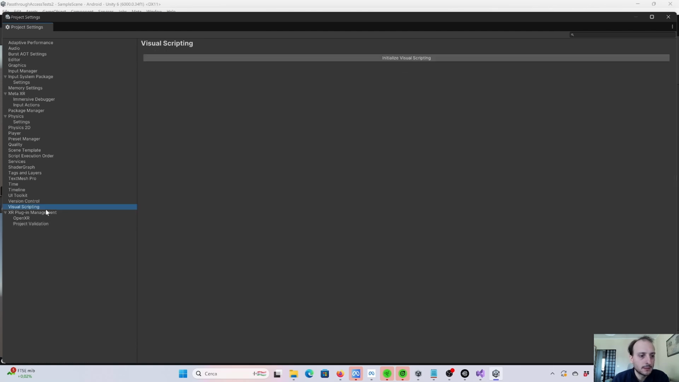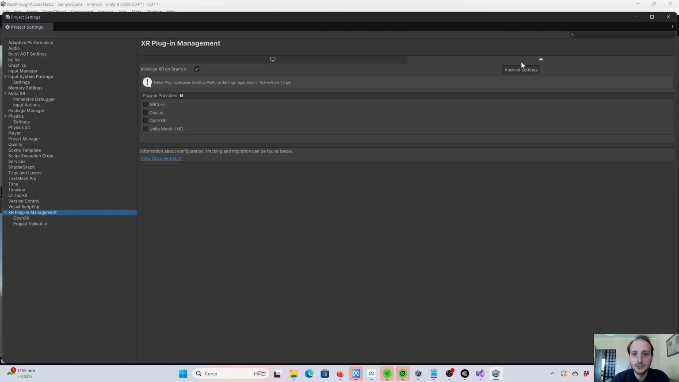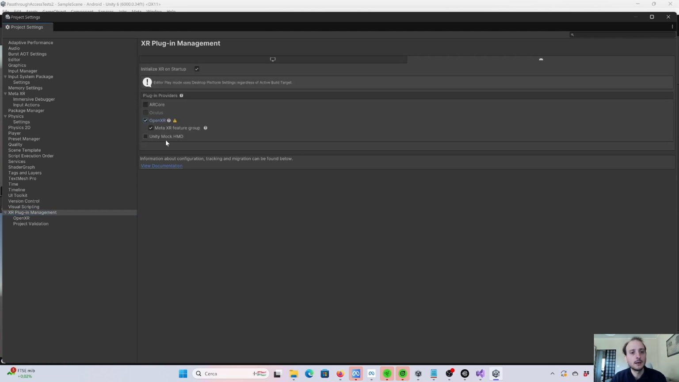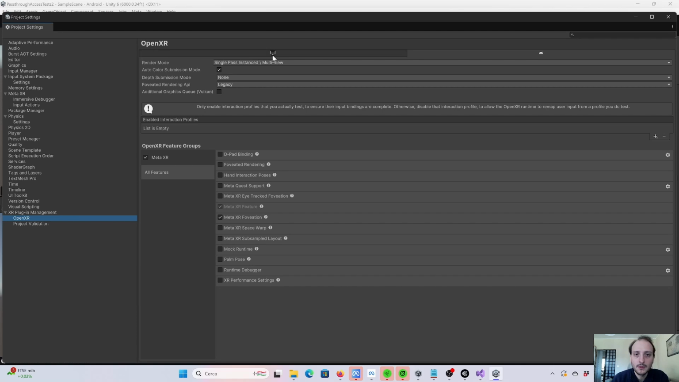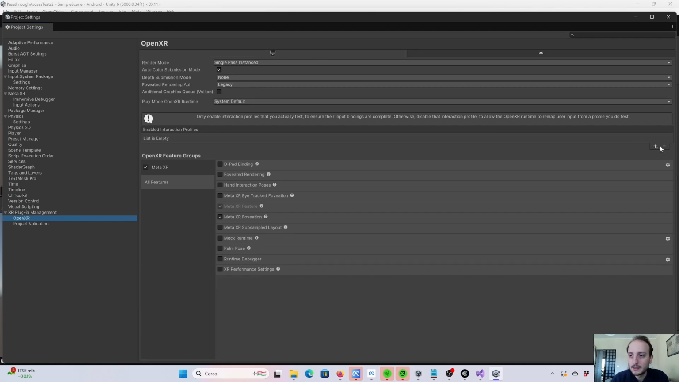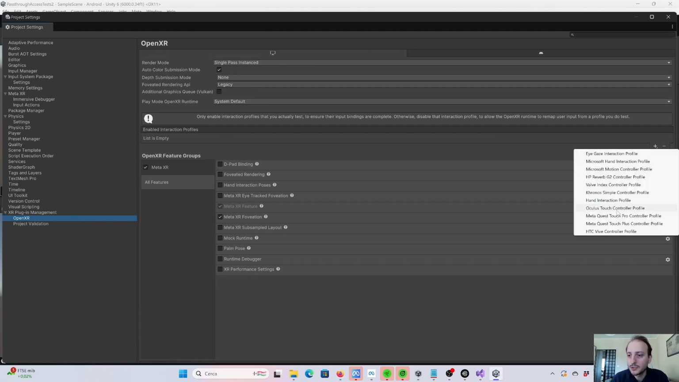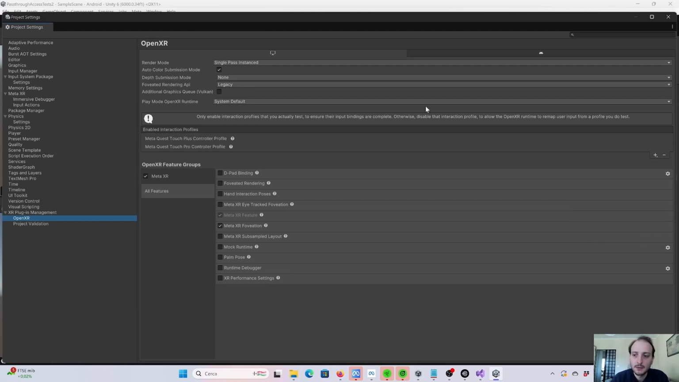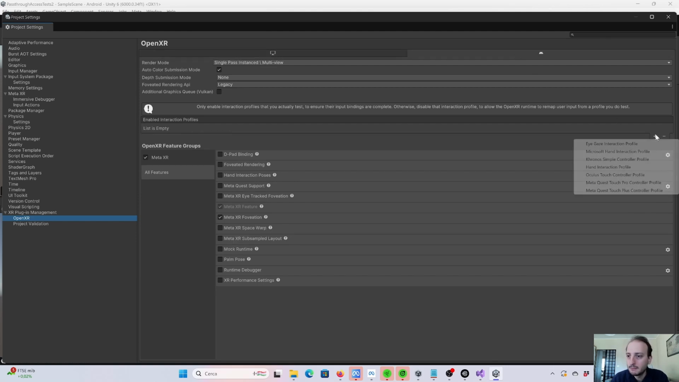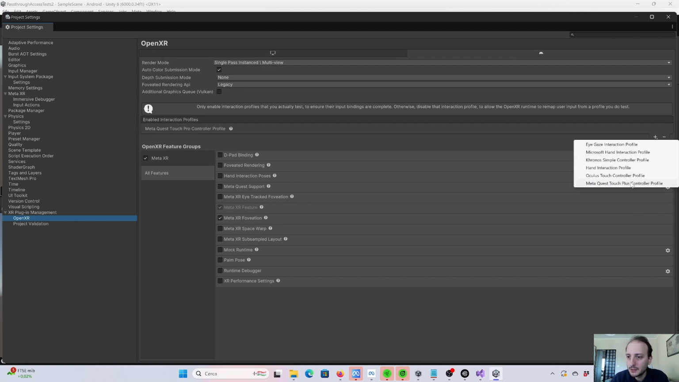We do it also for XR plugin management, Android this time, also OpenXR, because I want to go for OpenXR. Also, Meta now is suggesting to go directly for the OpenXR plugin provider. So that's the right thing to do. But we have to do a few things. First of all, both for PC and Android, we need to add interaction profiles. So now you select your controllers. I usually put both Meta Quest Touch Plus and Meta Quest Touch Pro in both PC and Android.